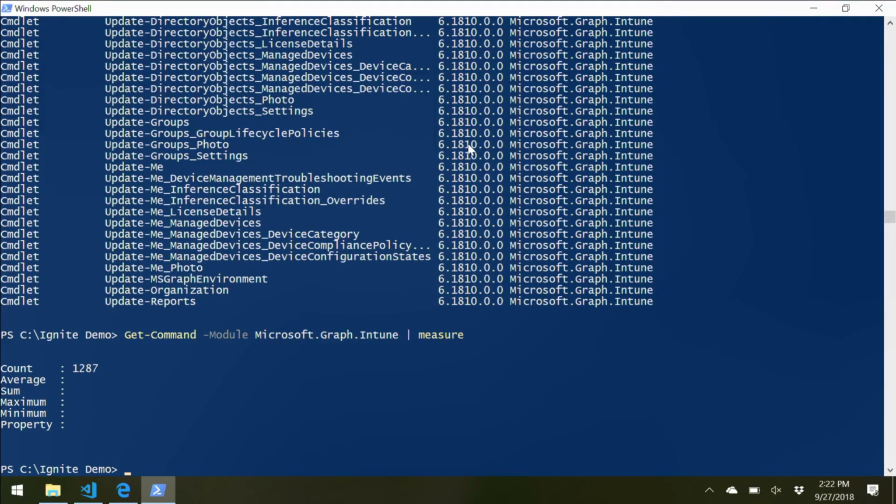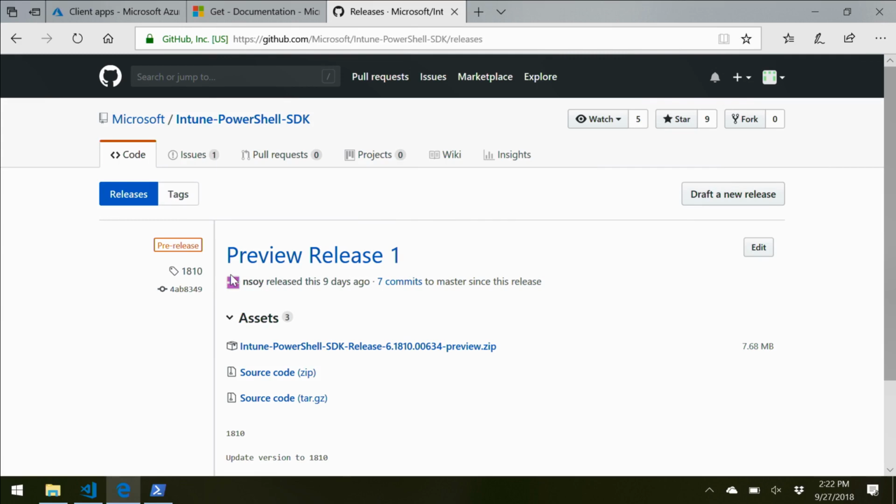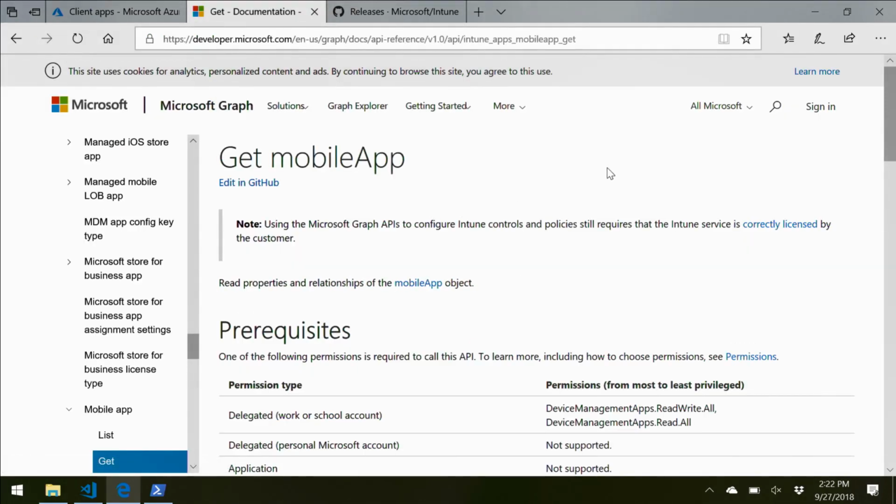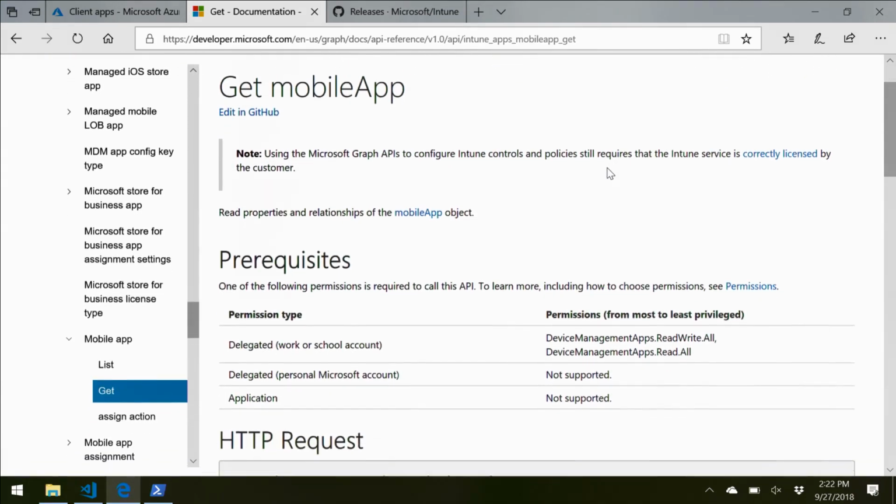So how did we generate all of these commandlets? We generated them using something called the graph metadata. The graph metadata is actually what our graph documentation is also generated based on. So what we can do to figure out what commandlet we want to use is actually look at the graph documentation. For example, I've got the documentation open over here, and I'm looking at the get mobile app documentation.